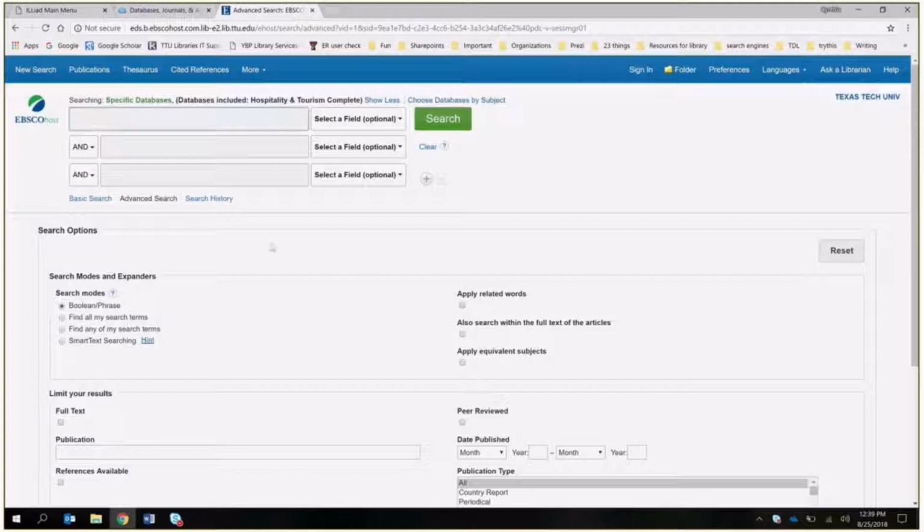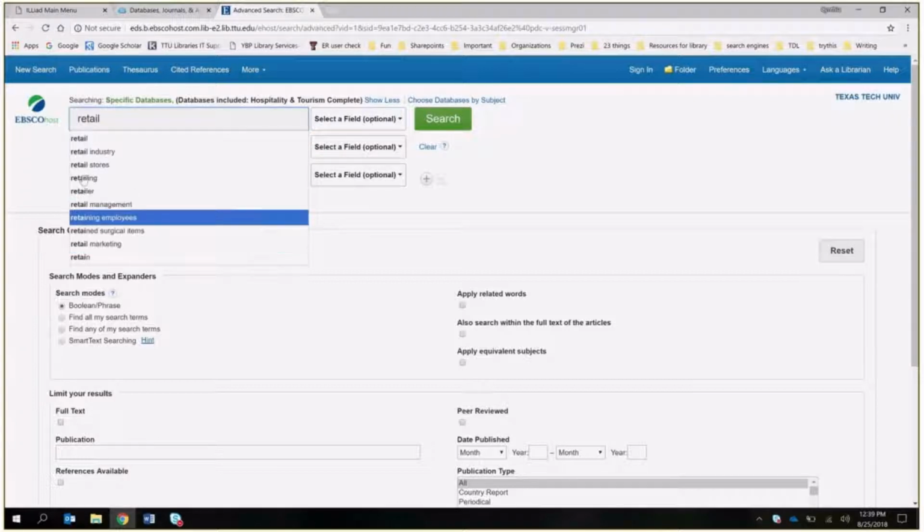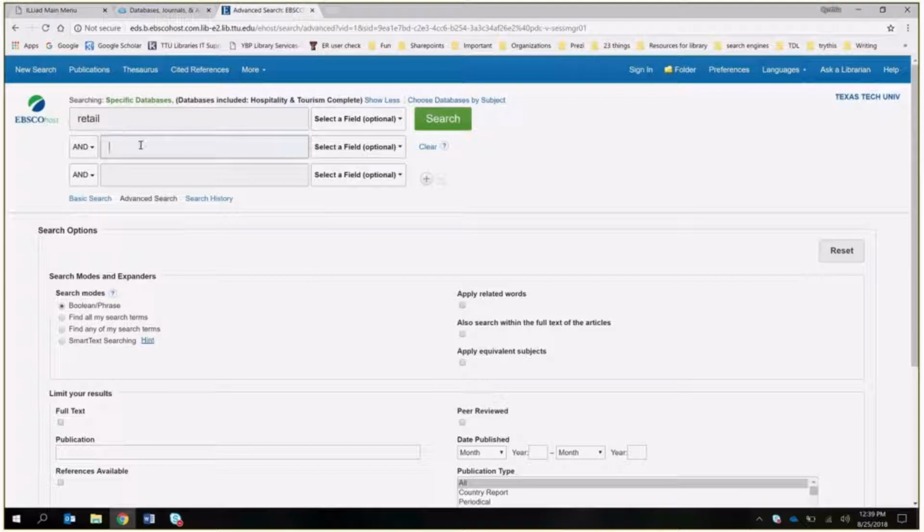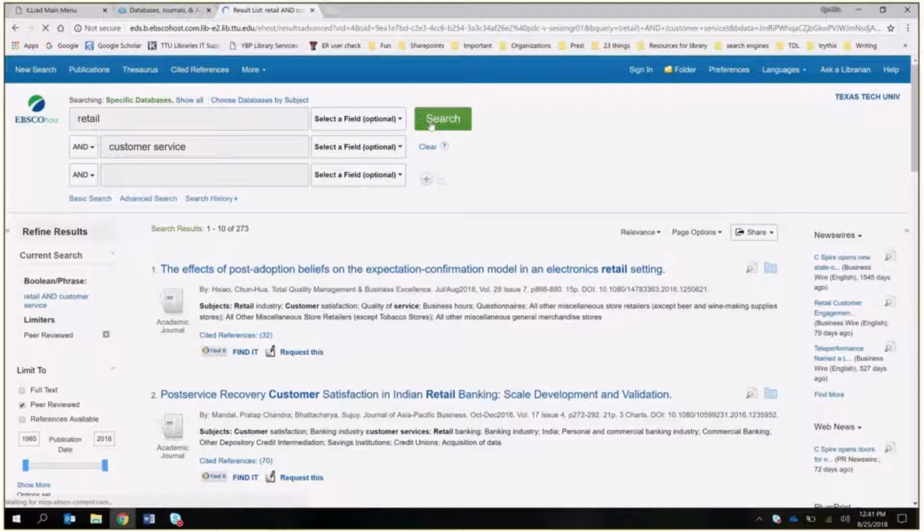So let's do some research now. Let's go ahead and put in retail. I'm going to put in retail, and then I'm going to go ahead and also put in customer service. Okay, here we are. So we have about 273. That's a little bit large for a good set. Let's try and narrow that down.